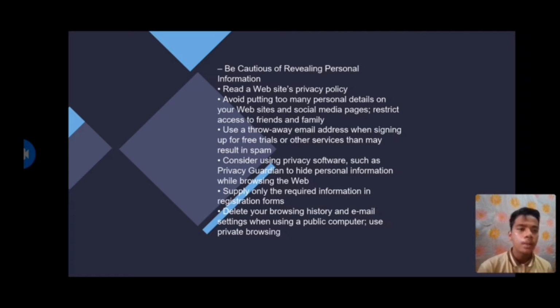Supply only the required information in registration forms. So when we fill up a form, answer only the questions asked, for example name and address, and do not answer other information that is very private or should be personal to you.